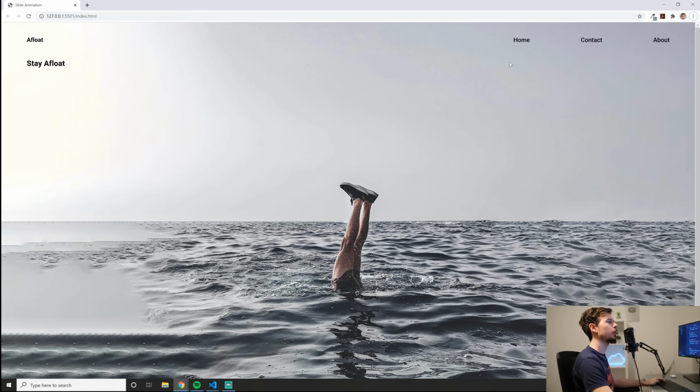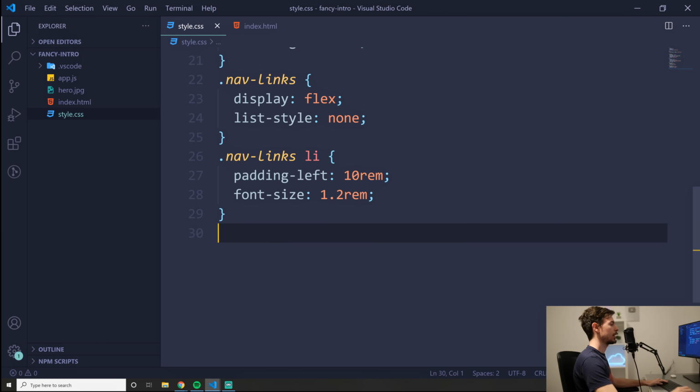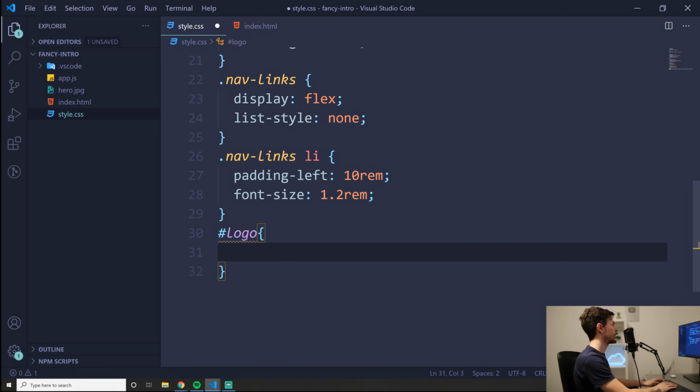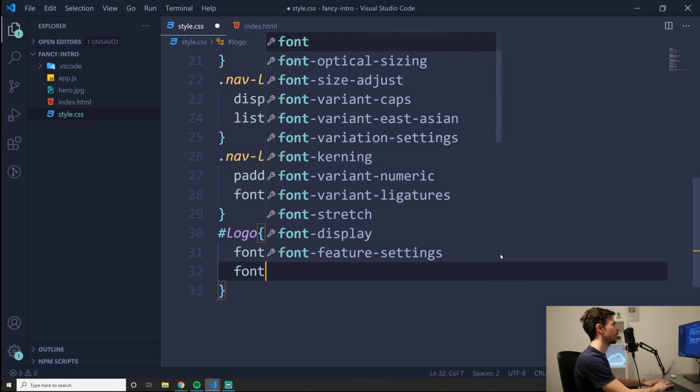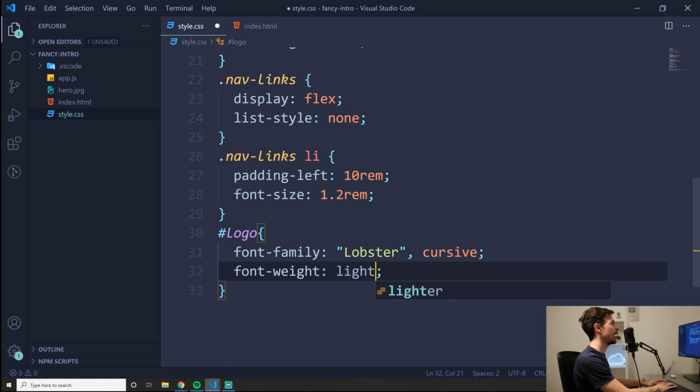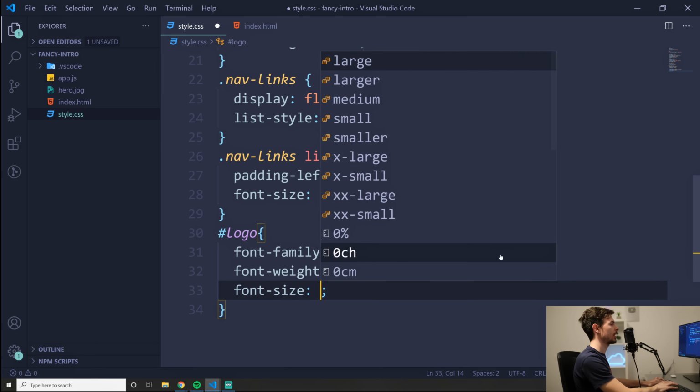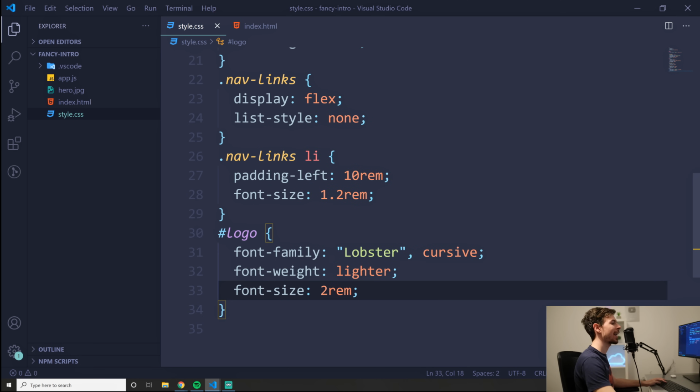What are we doing? Oh, we're building the animation thing. Okay, so next up, this is kind of done. Well, actually, let's take this thing and just drop it in the middle there. So we can do logo. I'm going to copy over the font family like that. Lobster. I'm going to change the font weight to lighter and the font size to 2 rem.